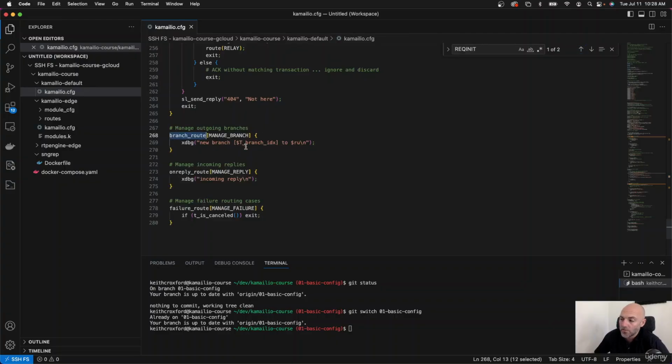There are branch routes. So whenever we really fork a transaction out, we create these different branches. You do some extra logic with branch routing. You have on reply routes. So anytime we get a response code back, those will get processed there.